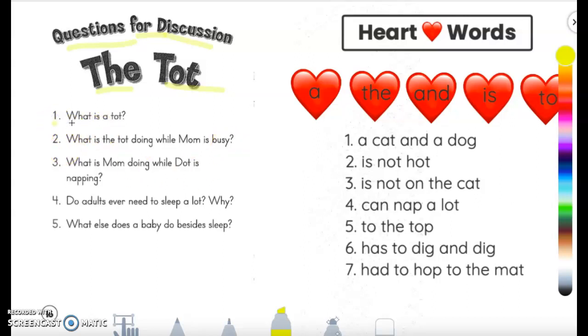Number 1, what is a tot? Number 2, what is the tot doing while Mom is busy? Number 3, what is Mom doing while Dot is napping? Number 4, do adults ever need to sleep a lot? Why? Number 5, what else does a baby do besides sleep?